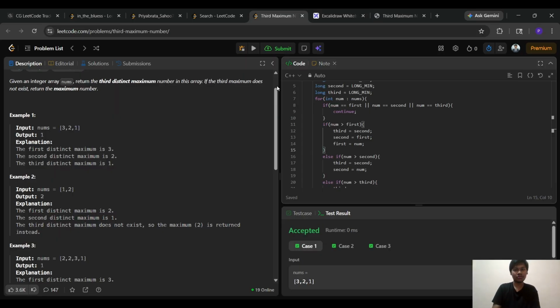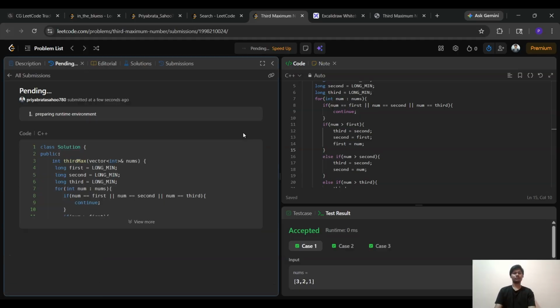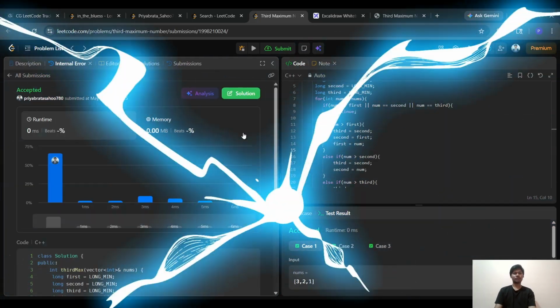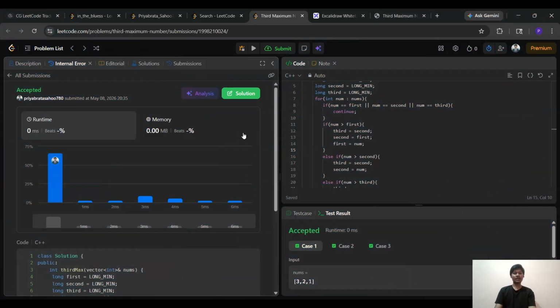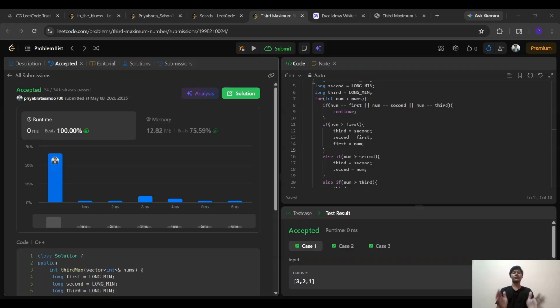Now we submit the code. Here all the test cases are passed for this question. The time complexity of this question is O(N) and the space complexity is O(1). No extra array or sorting is used. It is a fully optimized solution. This approach is amazing because there is no sorting, one traversal, and it handles duplicates perfectly.